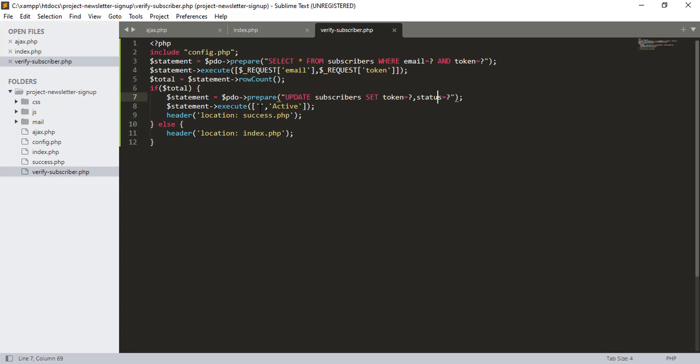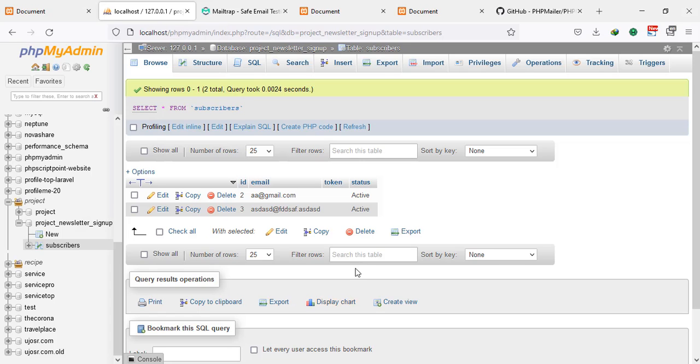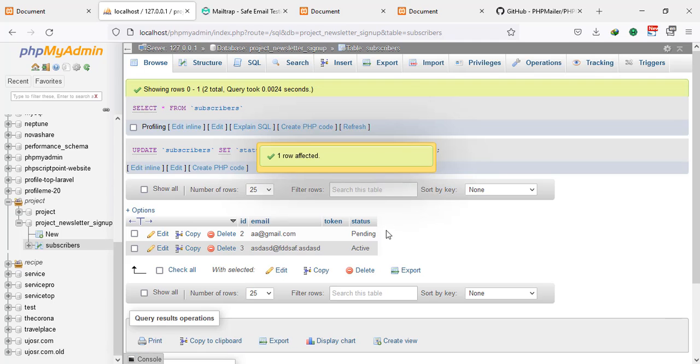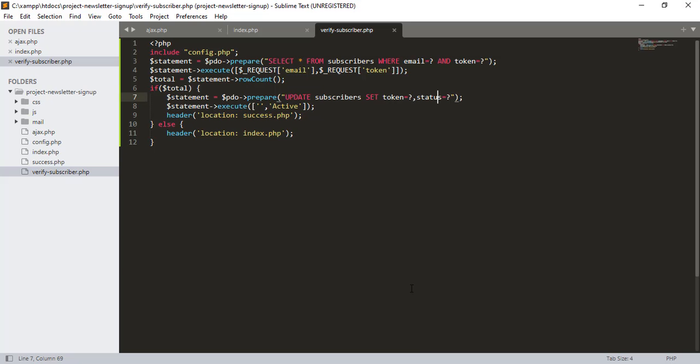Token and status equal to where. Okay, but there is a problem. The problem is all subscribers have become active. So I am going to make those pending again. The problem is I did not set any where condition here. What it is doing is making all subscribers token 0 and active, but it should not be all subscribers.